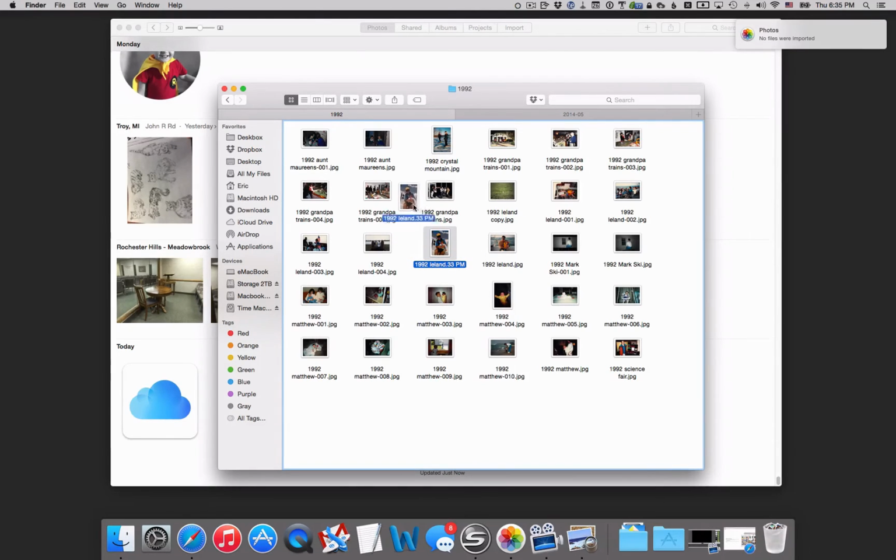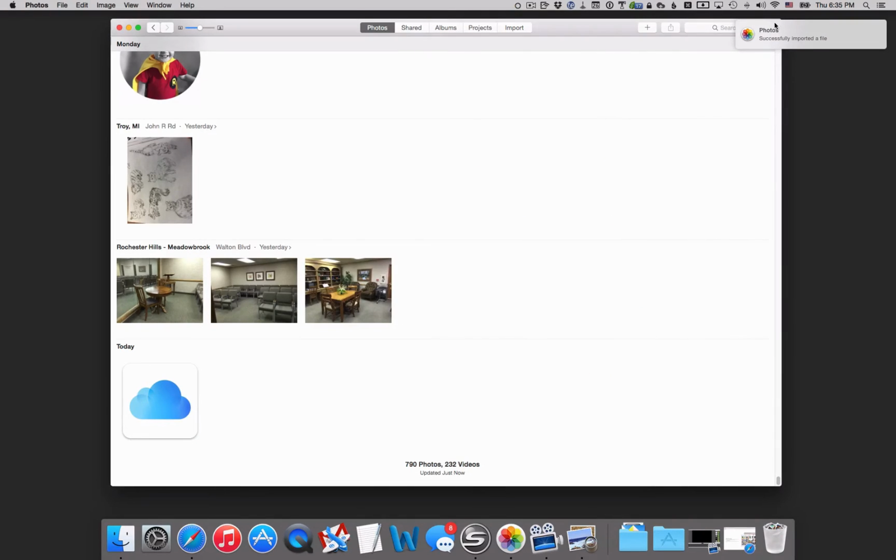All we have to do is drag it into our Photos app. And we get this notification in the upper right that says photo was successfully imported. So again, that picture was taken in 1992. So it has some data associated with that photo that says it was taken in 1992. So theoretically, this will be indicated as taken in 1992 in my Photos app.